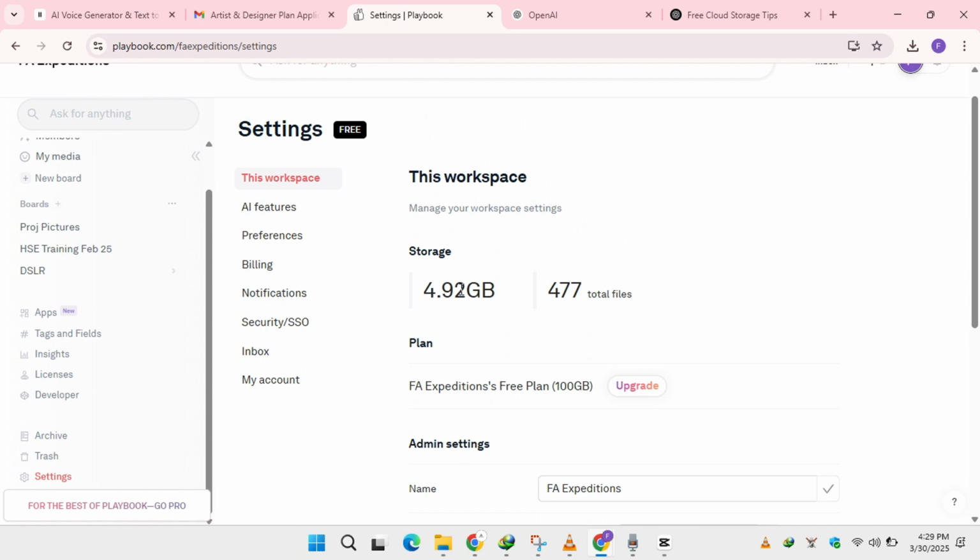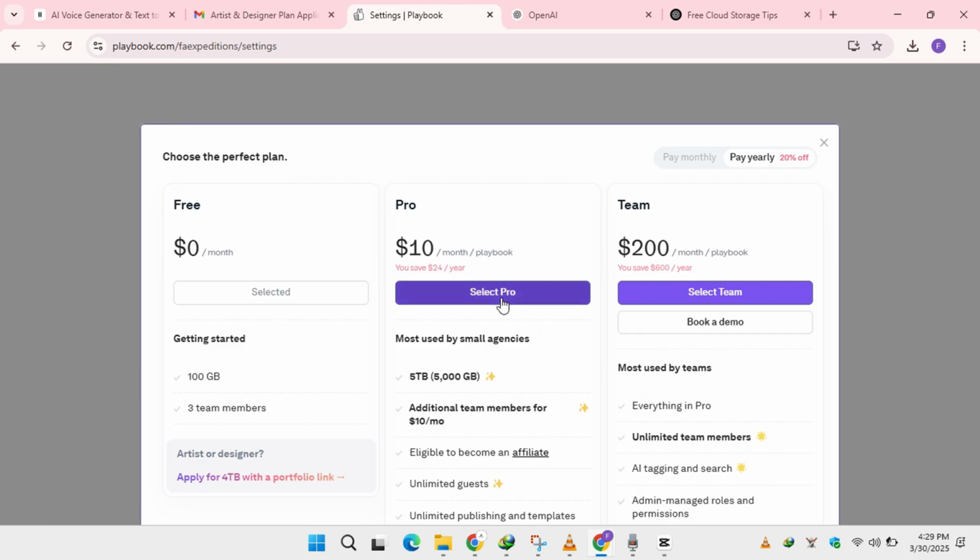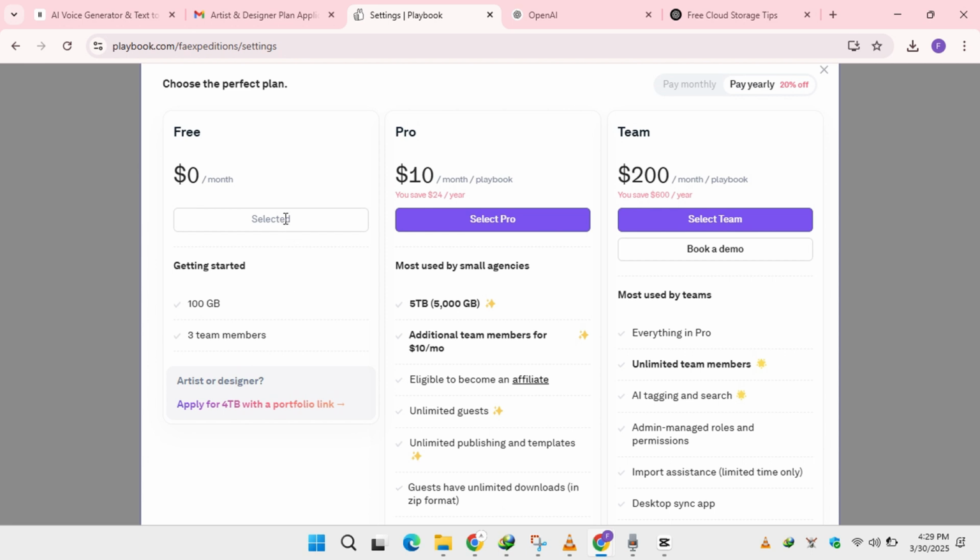If you're a designer, illustrator, or creative, I've got some exciting news for you. Playbook.com has an awesome opportunity for you to get 4 terabytes of free cloud storage through their artist and designer plan. And in this video, I'm going to walk you through the application process so you know exactly what to expect. First, you might be wondering, how long does it take to get approved?